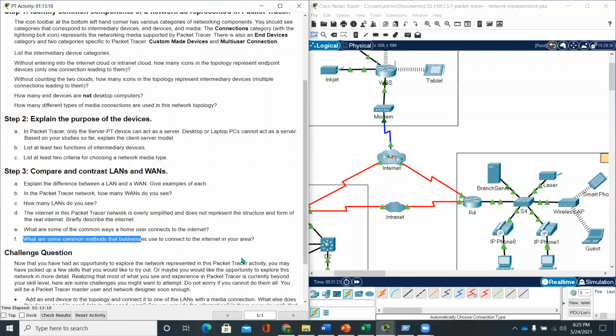Question F. What are some common methods that businesses use to connect to the internet in your area? They can either connect with a dedicated leased line, Metro Ethernet, DSL, cable, or satellite.